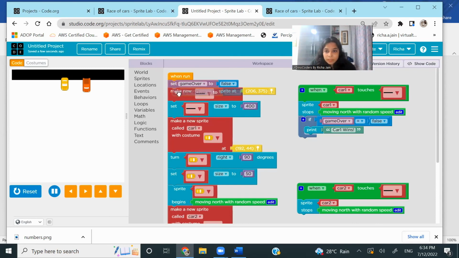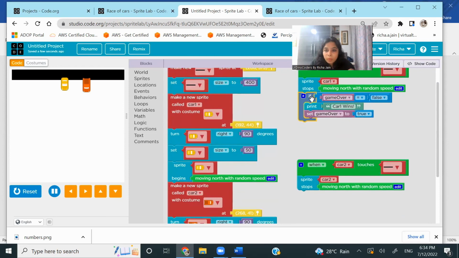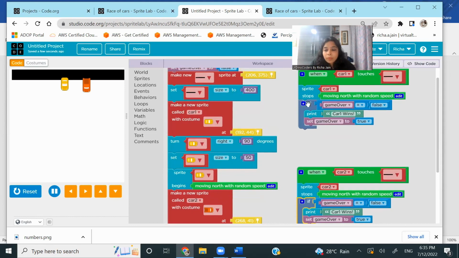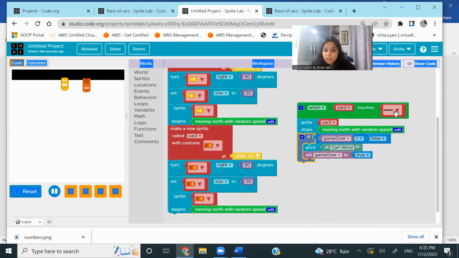If this is the first car which is touching this finishing line, its value needs to be reset to true so that when the other car reaches this if block, it will not show that the other car also wins. So for example, if this yellow car is touching this finishing line first, this piece of code will reset the value to true. Game is over. And when the second car is touching this finishing line, game over is already true, so this condition will not be satisfied and it will not print that car 2 wins.